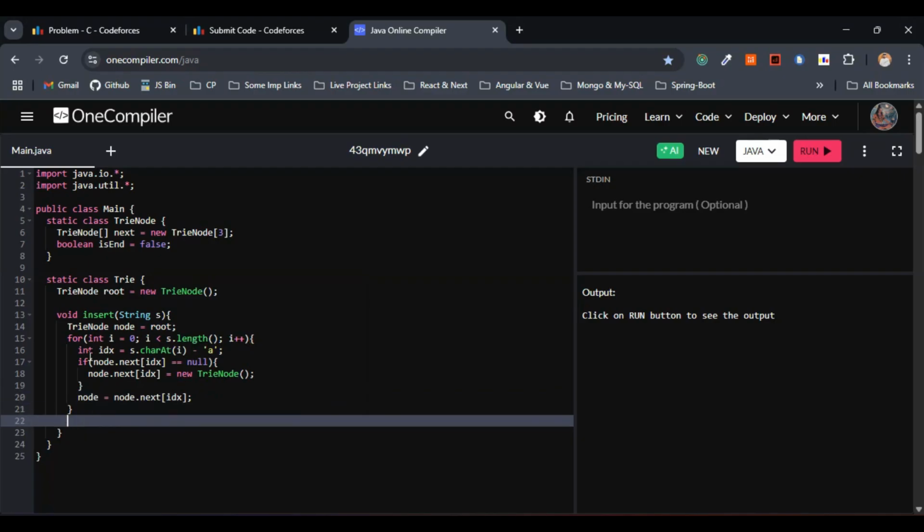And the final part here would be we have to mark the end of the inserted string. Every time in the trie, we will be marking the end of the inserted string. Every time we make use of the trie, just remember this one. Any problem you consider in the trie, we will be marking the end of the inserted string, right? So let's do that.